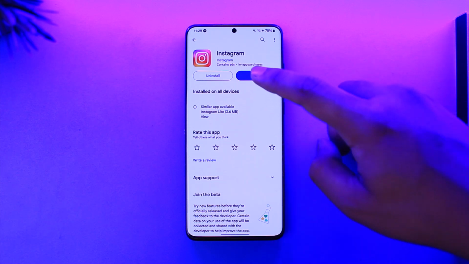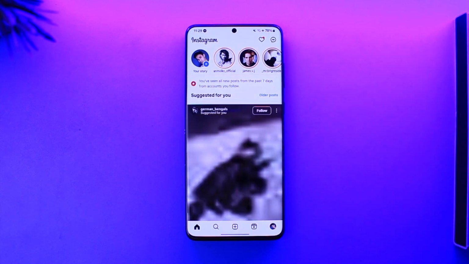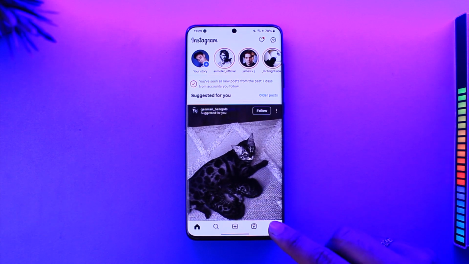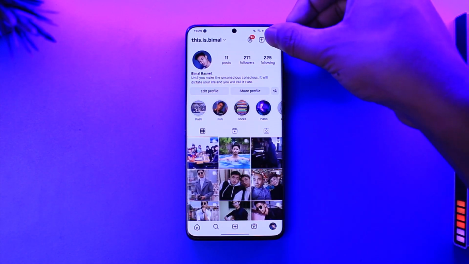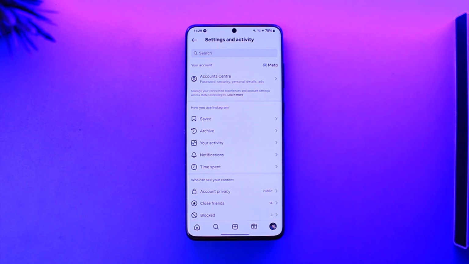All you have to do is first of all launch the Instagram application here. Tap on the profile icon from the bottom right of the screen. Tap on the three lines option from the top right, then you will come to the settings page.